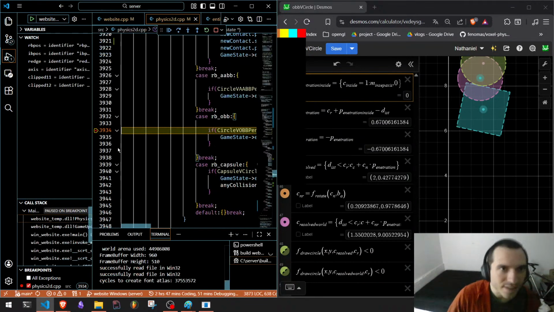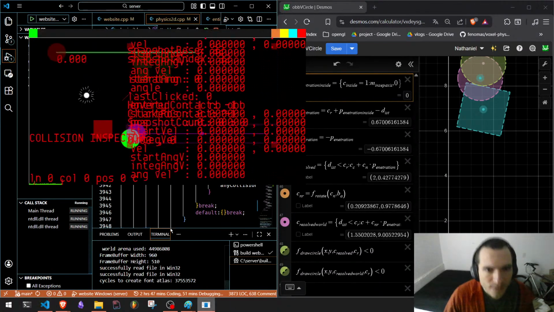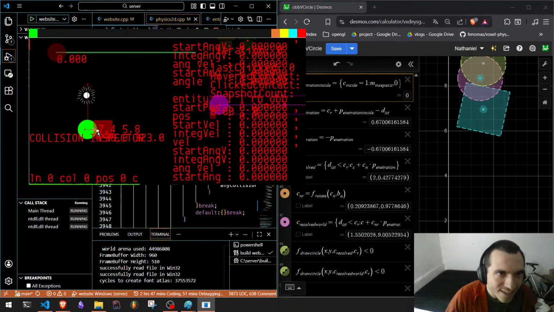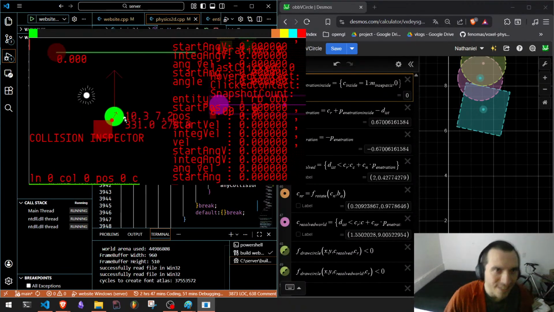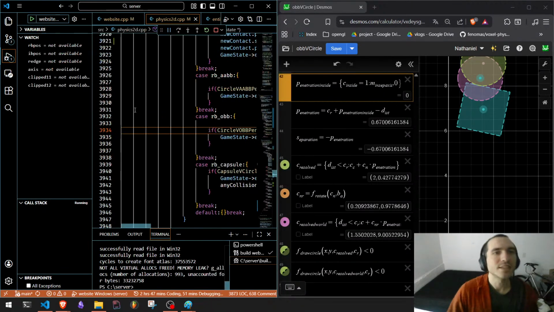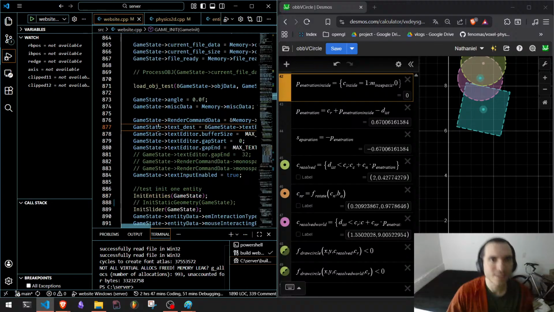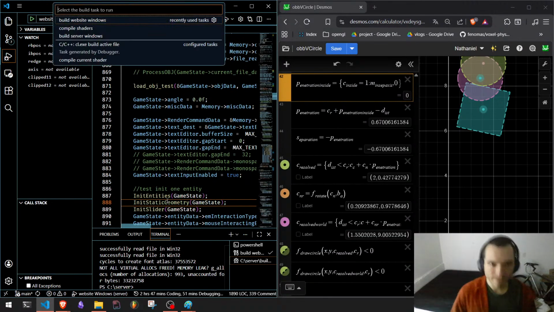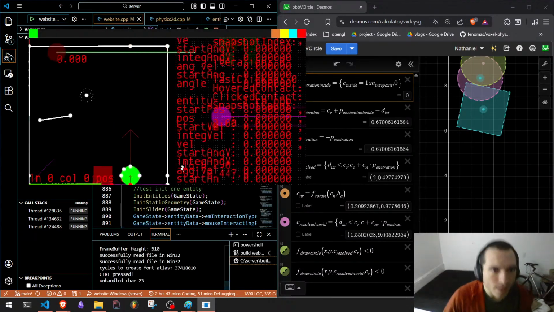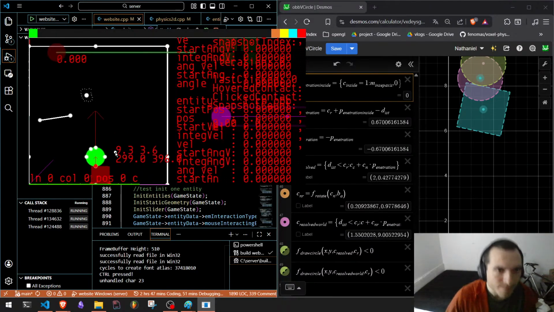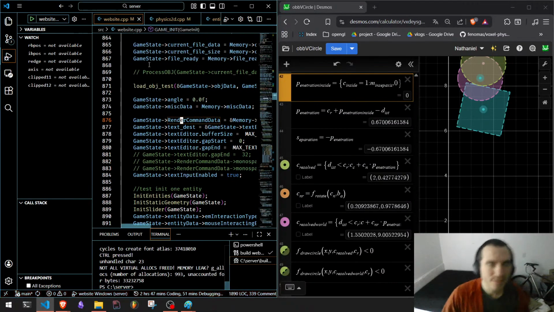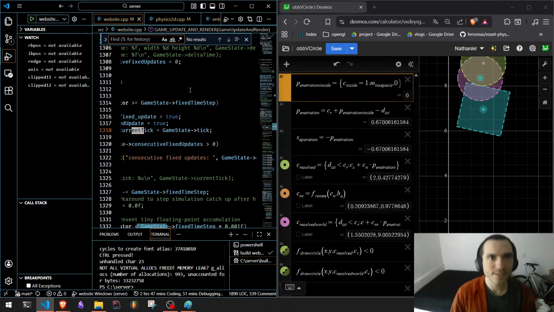And I think yes, okay. So you can see that they should be resolving correctly now. And now I guess we'll just add everything else back in. Yeah, cool. Let's add in more entities.